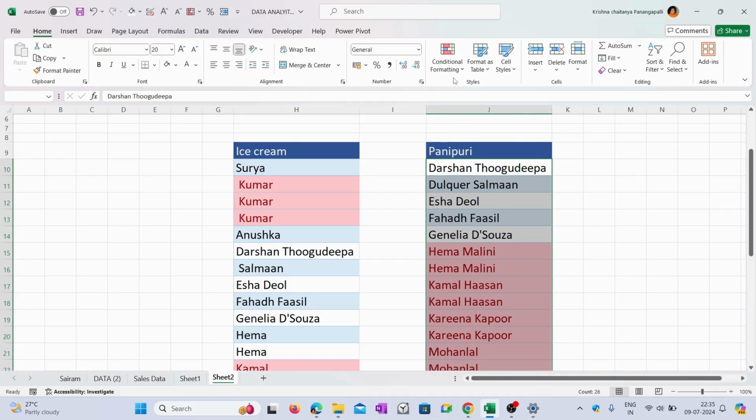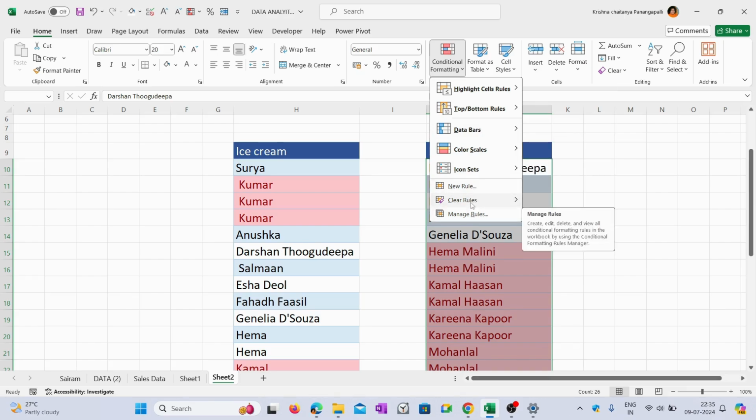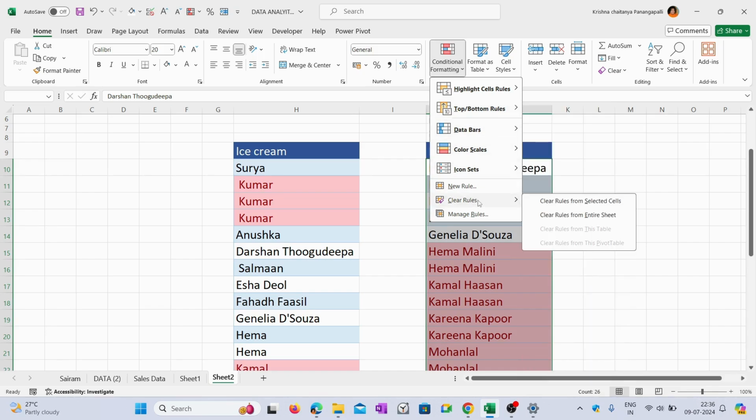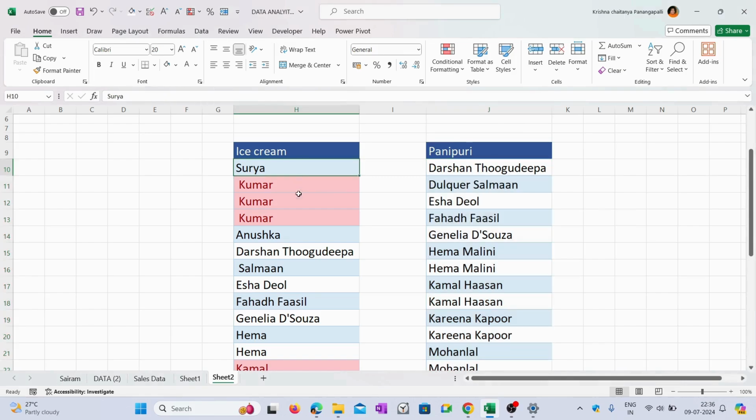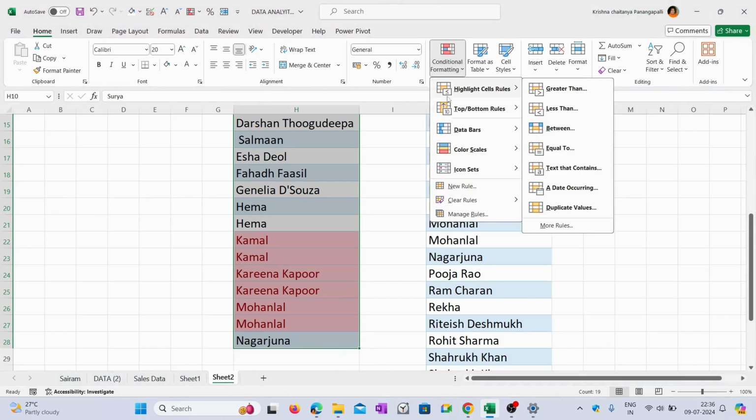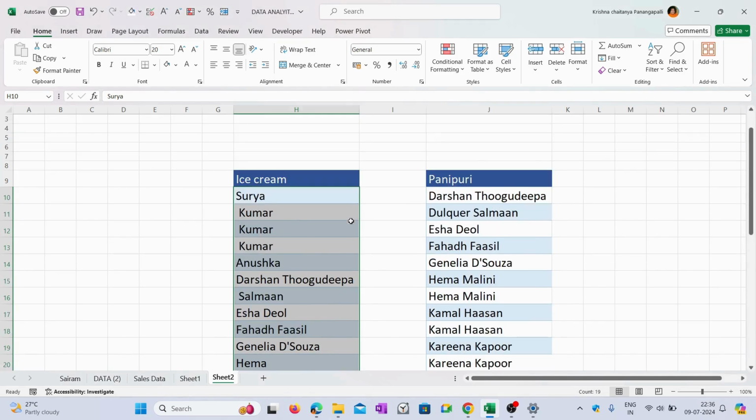So even before we do that, just remove all the conditional formattings that we have established before. I'm just going to the pani puri column, and I have selected all the column rows here, and I just go to clear rules, and I click this option called clear rules from the selected cells. So everything got normal here. Now I do the same thing with this data as well. Go to clear rules from the selected cells. Now what can I do?